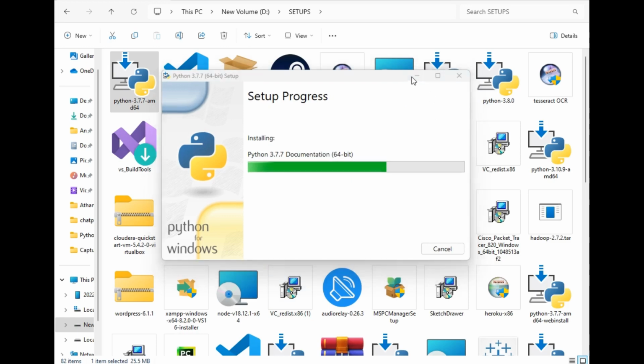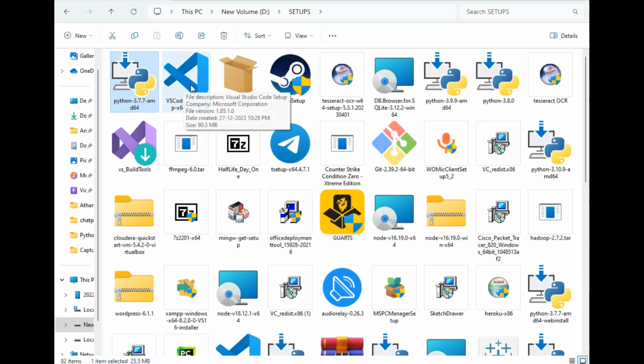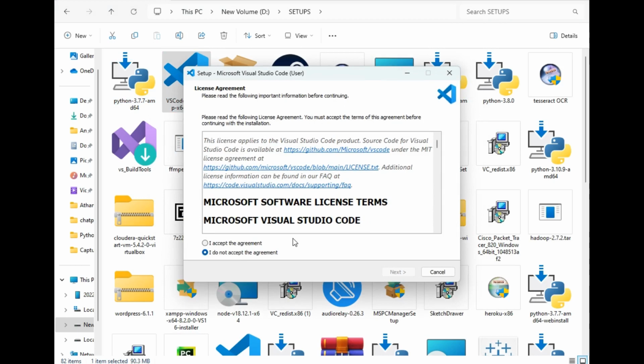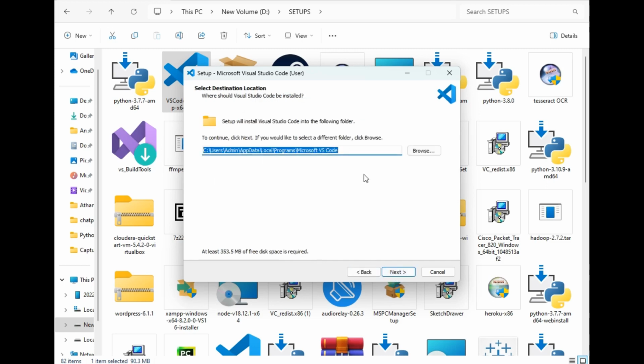So I will simply minimize it and double click on this VS Code setup. As you can see, it's simply the Visual Studio Code license agreement. So I will simply choose I accept the agreement and click the next button. It is asking me where the setup should get installed. So I will keep it as it is.